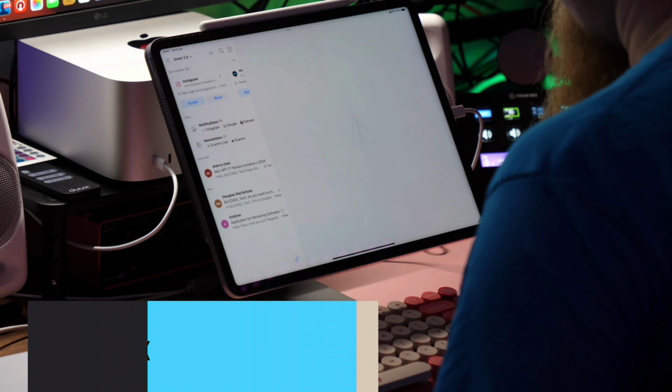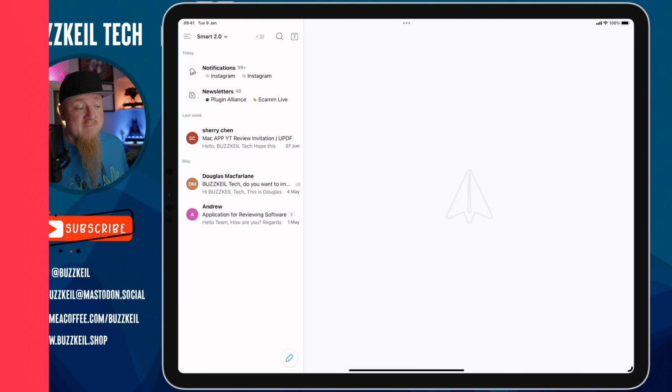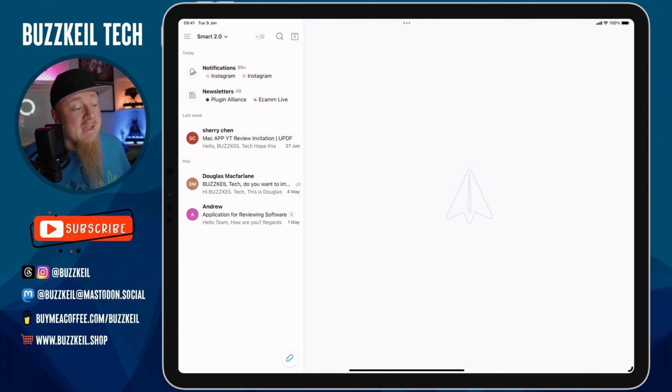So Spark is probably the most impressive email client on this list. I think it's absolutely fantastic. It's probably the best email app on the entire App Store in terms of what it can do, in terms of the way it handles emails. If you're a heavy email user, this is an absolute no-brainer. I think it's probably one of the best. Let's talk about why. So, first of all, you have a number of different inbox options.